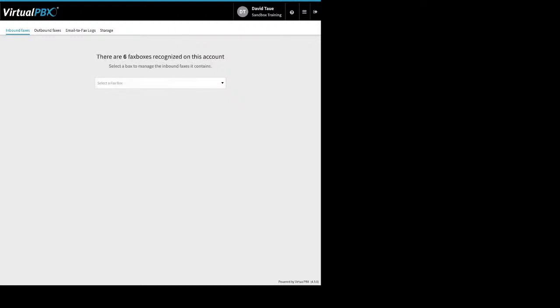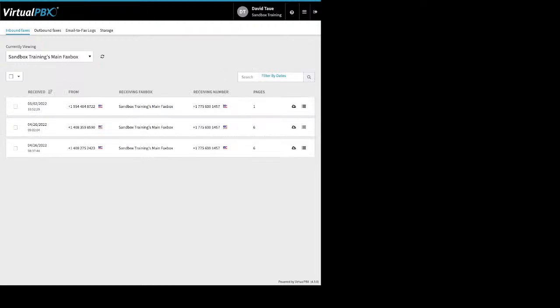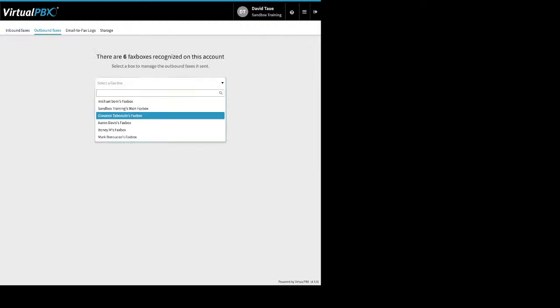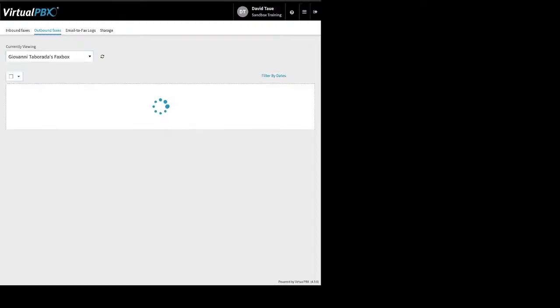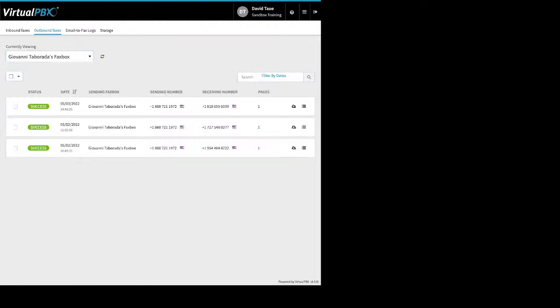The Fax Manager, that's included on all accounts. This allows you to see the status of your fax box. So here you can see your inbound faxes, the date, the time, phone number, number of pages you can download. Right, outbound faxes. This lets you get to the individual outbound fax boxes. Now it looks like we haven't had any recent, oh, here we go. So here you can see successful outbound faxes. Again, date, the time, numbers involved, the pages you can download.